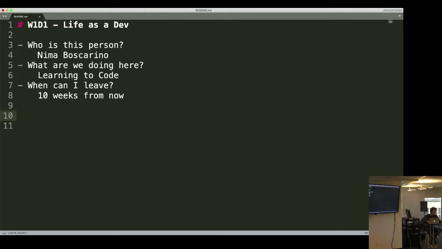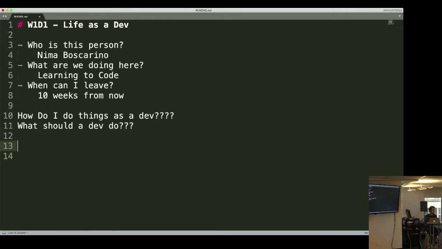Welcome. Okay, so the stuff that I'm going to work through right now is how do I do things as a dev? What should a dev do? Not code-wise, but what's your workflow? What should your approach be? And the things that I'm looking at are Sublime, Vagrant, Git, and then also just general student flow of existence.